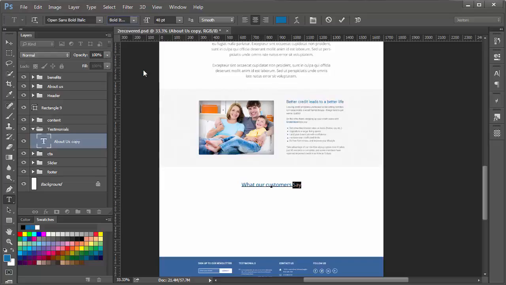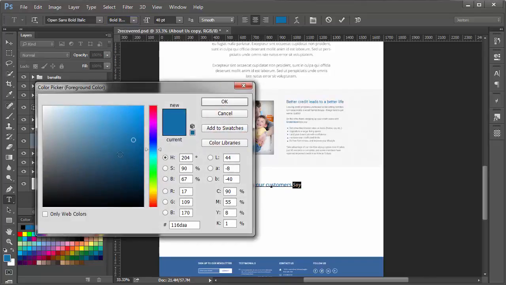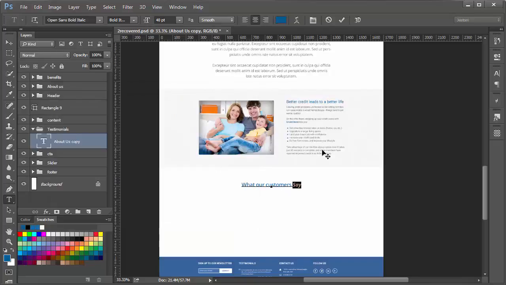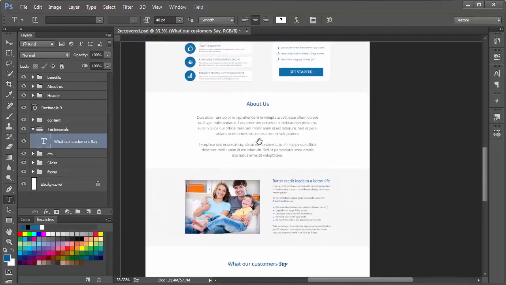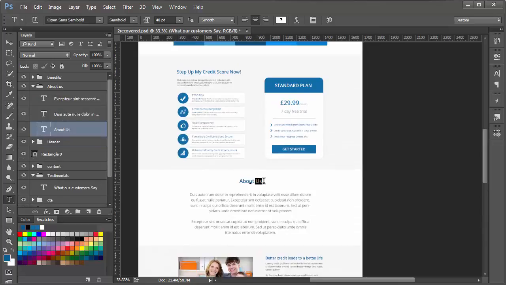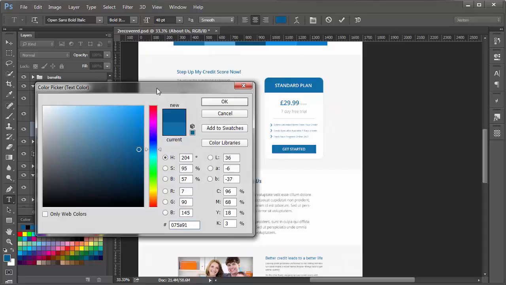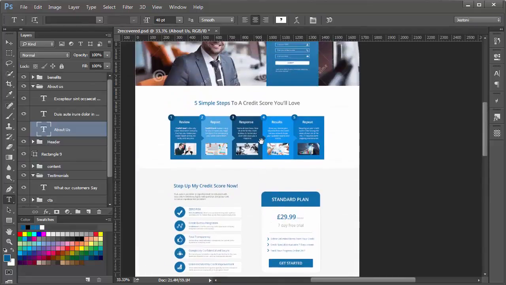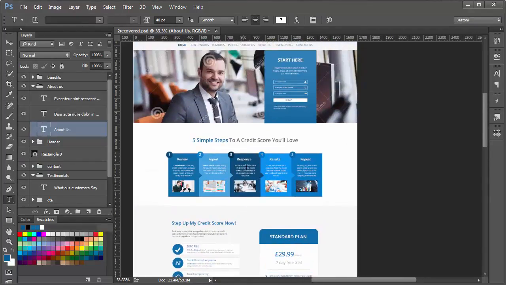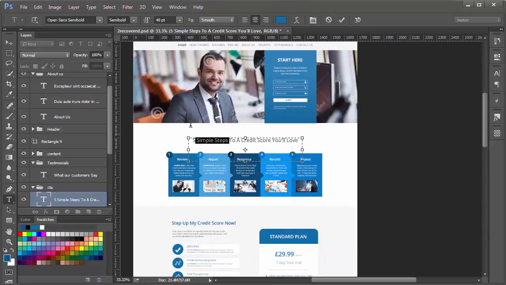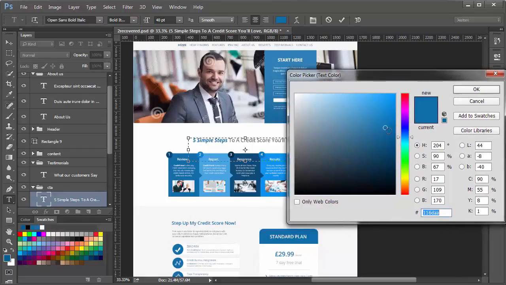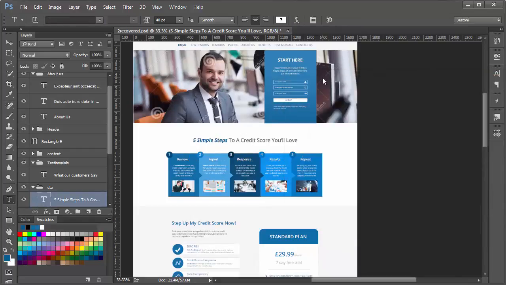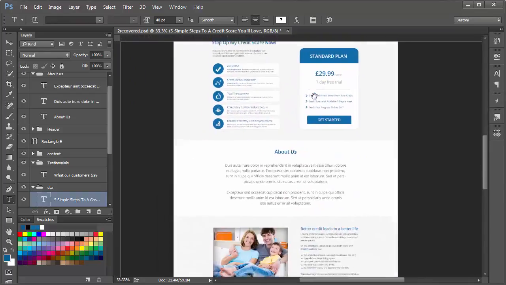Let's put some styles on it, bold italic, and make the color darker. We're going to do that to all the heading one of our text, bold italic, and change the color to something darker, just to highlight those words. Select this one. Alright.